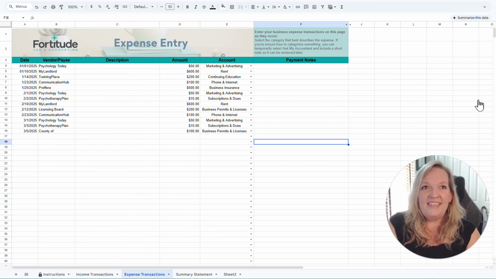The next tab is the expense entry page. This is where you're going to record all of the costs associated with running your practice. Again, the process is very simple. You're going to record dates, vendors, amounts, select the best category from the drop-down menu, and there are spots for notes and other descriptions as well. You'll see the main categories are common for therapy practices, and the goal here is to just keep all of your business expenses organized and in one place.